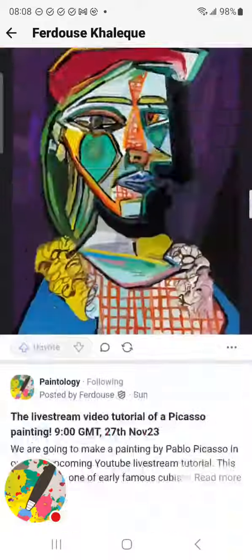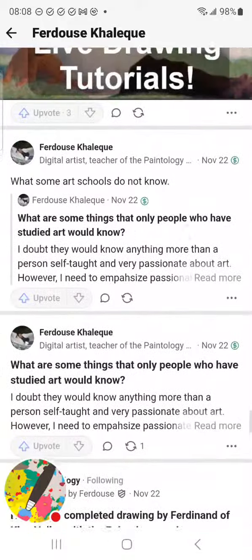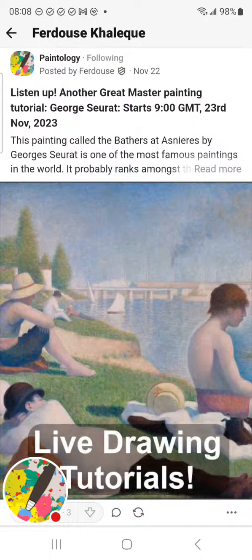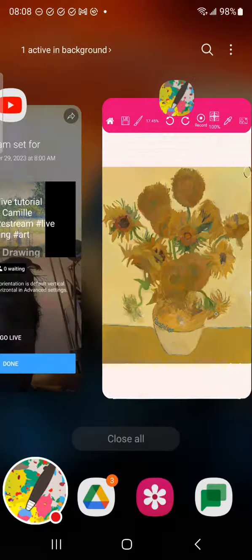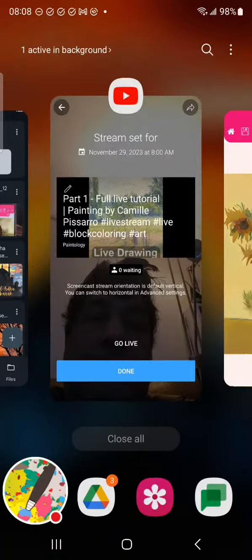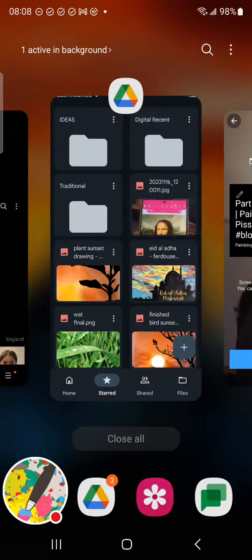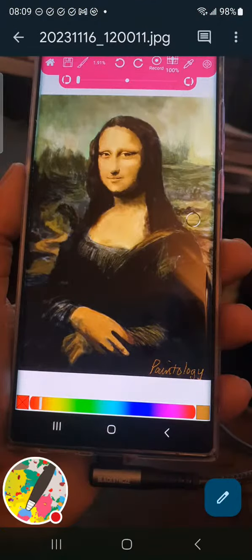So here it is. So you can see all these lovely, lovely paintings. It'll keep you busy. You must know this one, George Seurat's Bathers. Look at the one I did. Yeah, pretty good, huh? This is done on my phone, as you can see here. This is how I painted the Mona Lisa on my phone.